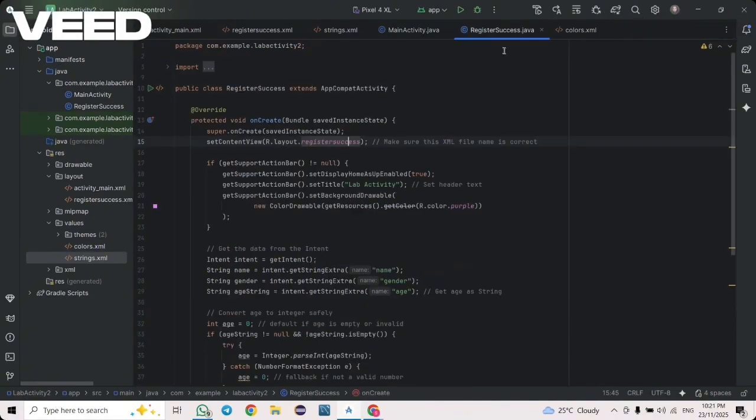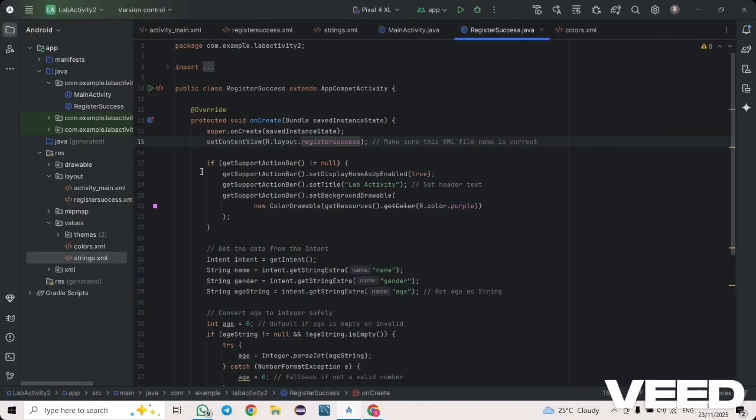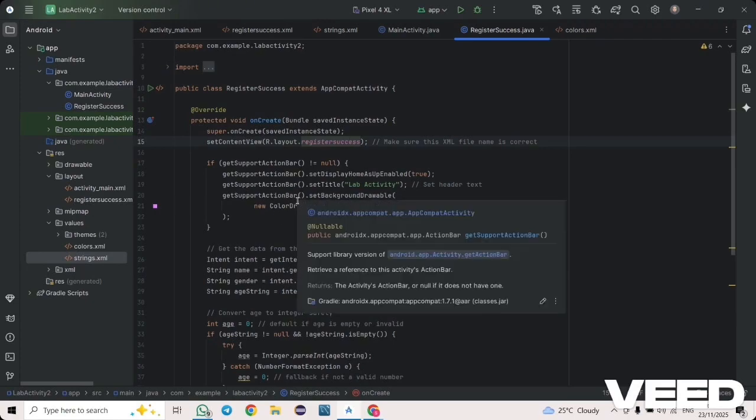Next, I will explain my RegisterSuccess.java. In this activity, the first thing is the onCreate method. I set the layout using setContentView, which loads the XML file for the screen. Next, I check whether the action bar is available using getSupportActionBar. If it exists, I enable the back button by calling setDisplayHomeAsUpEnabled, this one. And then I set the title here and I set the color of the action bar.